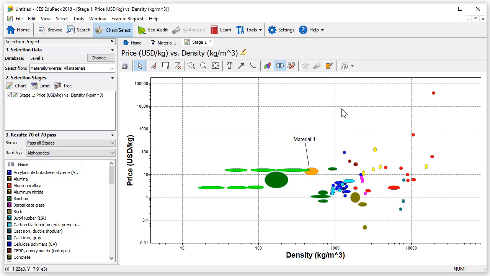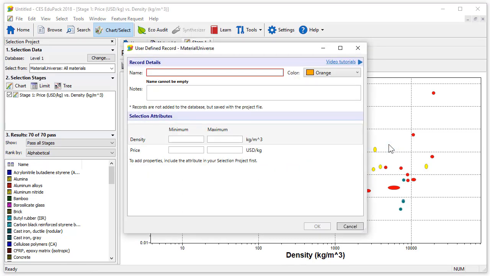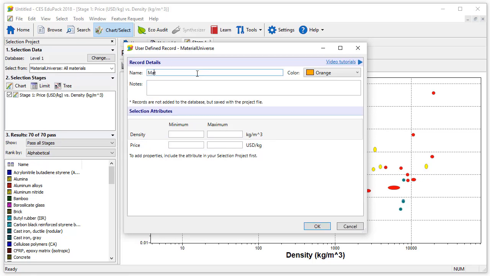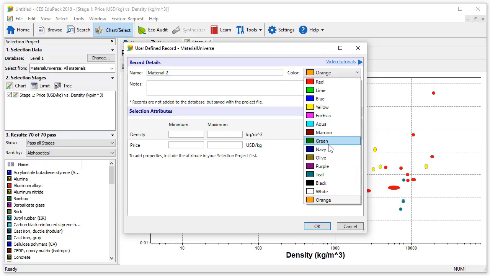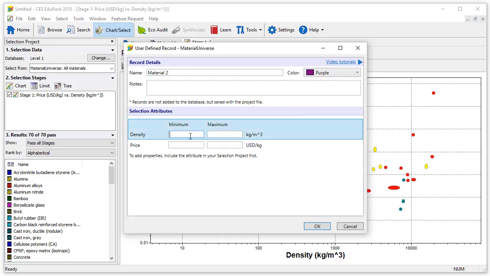We can also add a record to an existing chart by right-clicking on the chart and selecting Add Record. This time, only the attributes involved in the selection project appear. Here, density and price. So let's add another record. We'll name it Material 2. Let's choose the colour purple, and entering our record values of density 2000 to 3000 kilograms per meter cubed, and a price of $300 to $400 per kilogram.